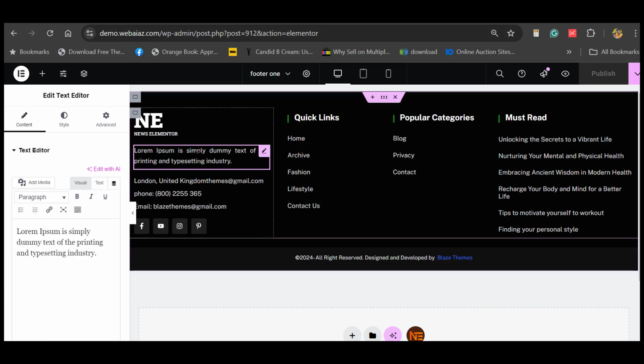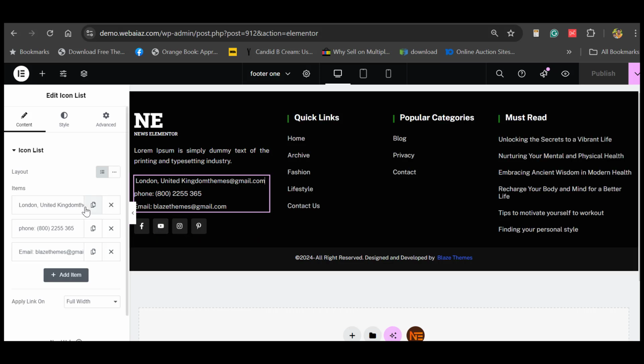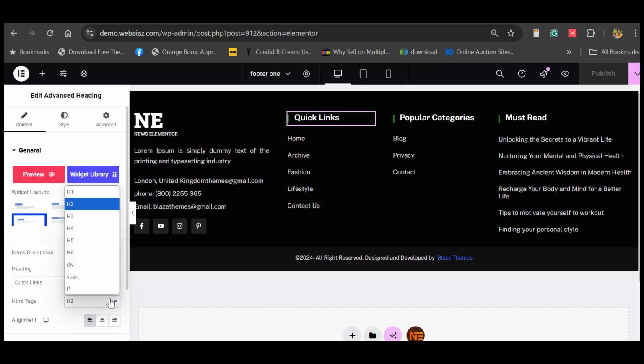And also in the about us detail, you can edit this text directly, or else you can edit here as well. And also this address details you can edit here. It's very easy, you can directly edit. And in the quick links, advanced heading, so this is a heading part, so you can edit the heading and also edit the size of the heading here.